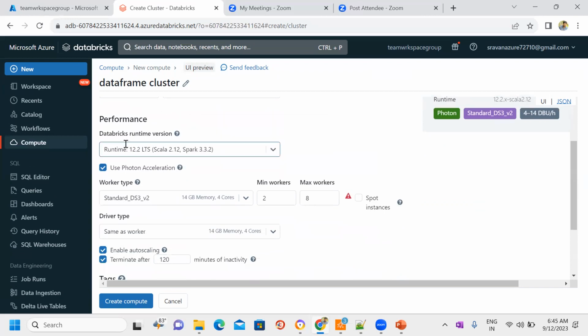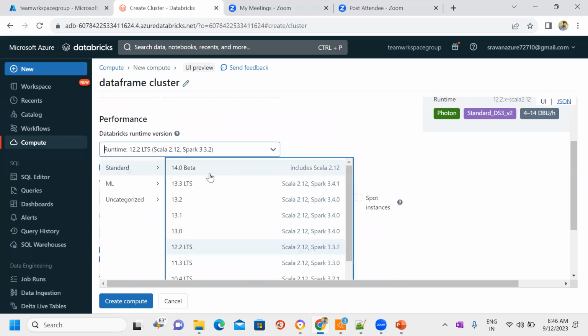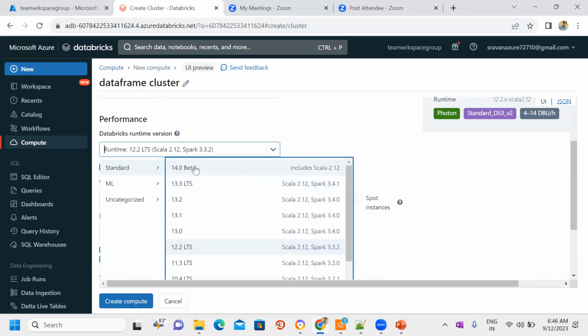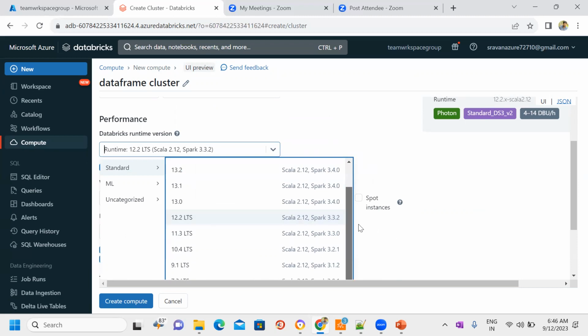This is the important one, guys: Performance, Databricks runtime version. We are in standard mode. If you see the standard mode, we have n number of versions available in the standard mode.